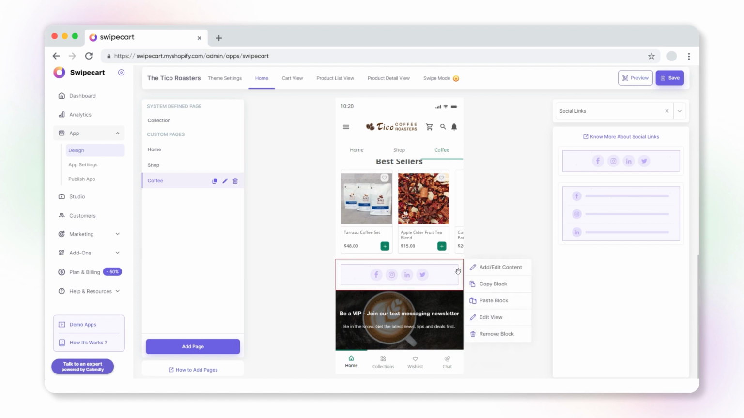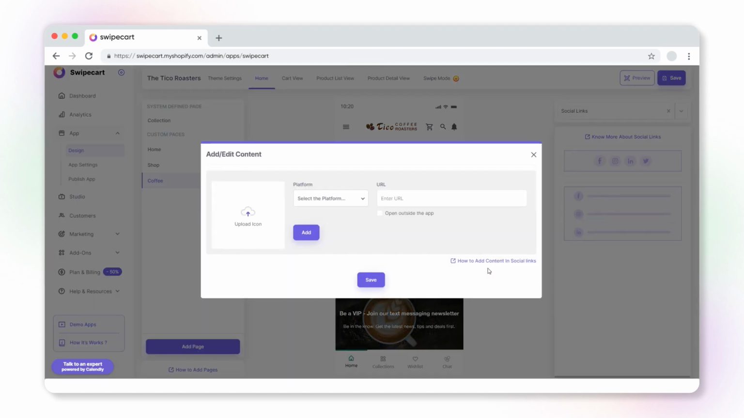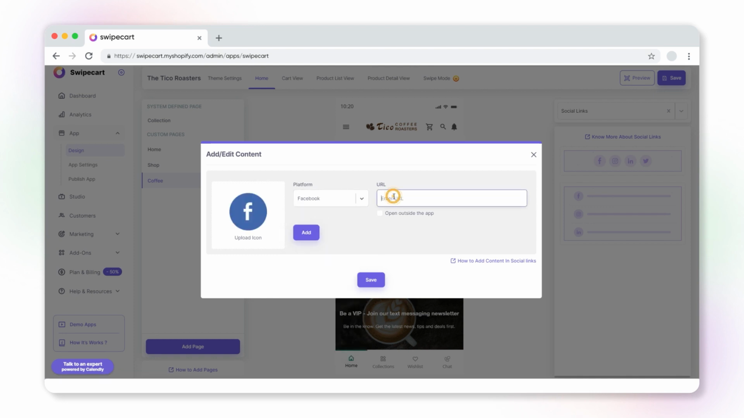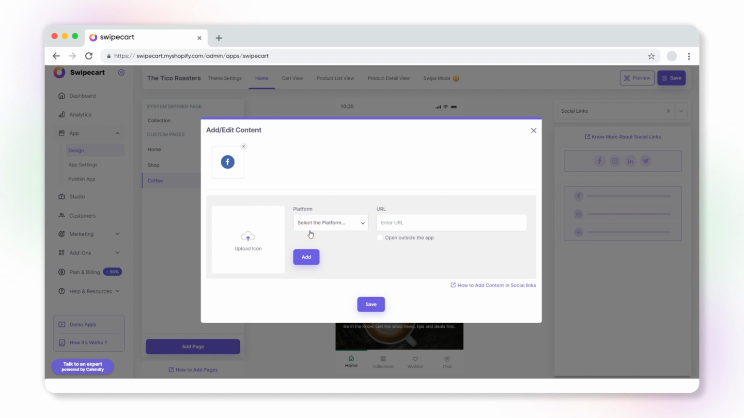Hover over the widget and select Add/Edit Content. In this window, you can add all your social media profiles. Select a platform, say Facebook. Add your profile URL in the URL field. If you want the link to open outside the app, check this box. Click Add. Repeat the process to add all your social media profiles.